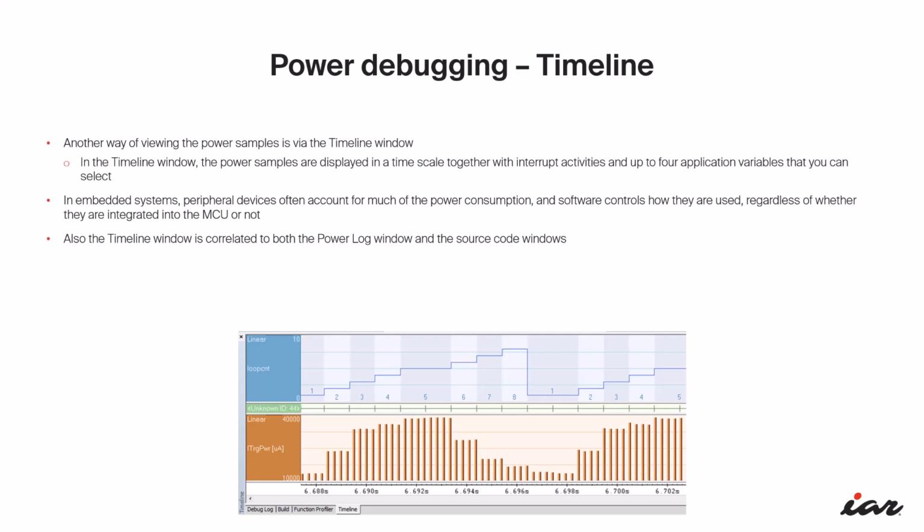Again, the timeline is also related to the power log that I mentioned before. From here, you should easily be able to navigate through the source code because everything is related, and we have the information about the program counter in all the steps.